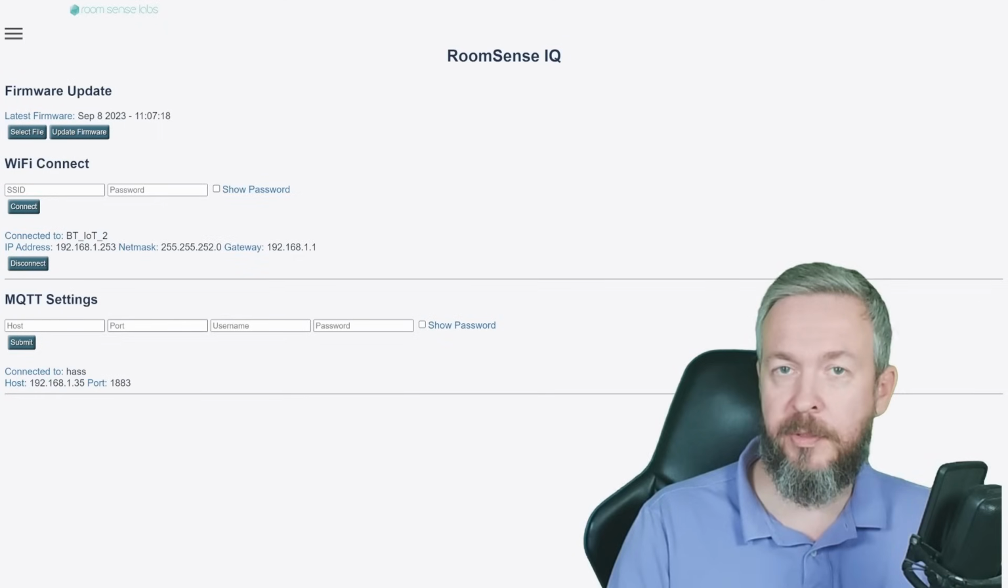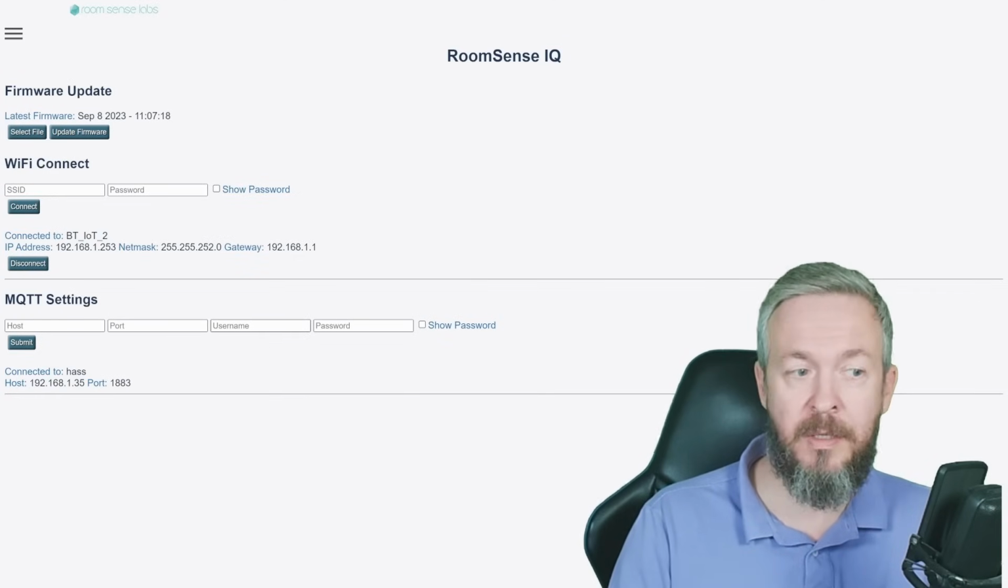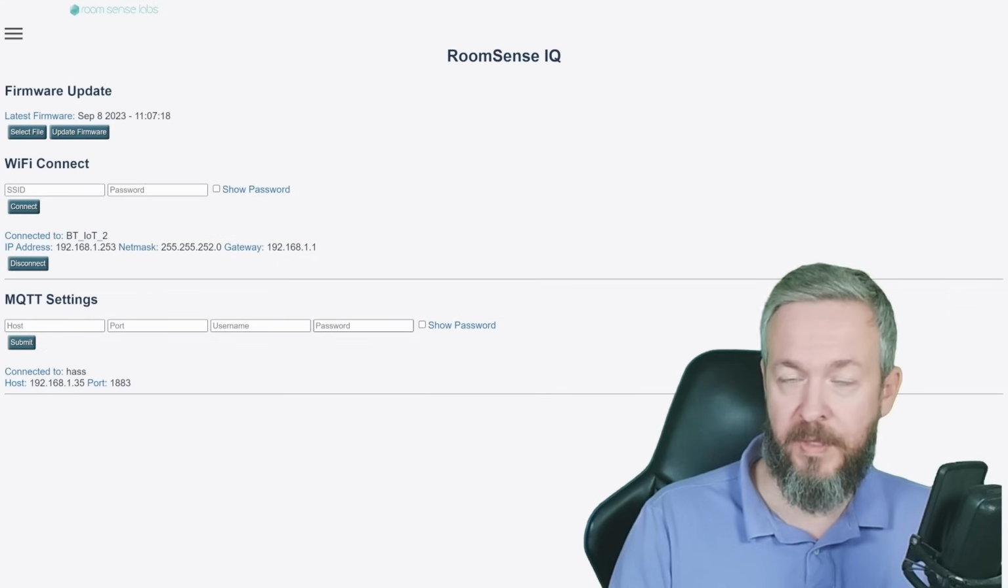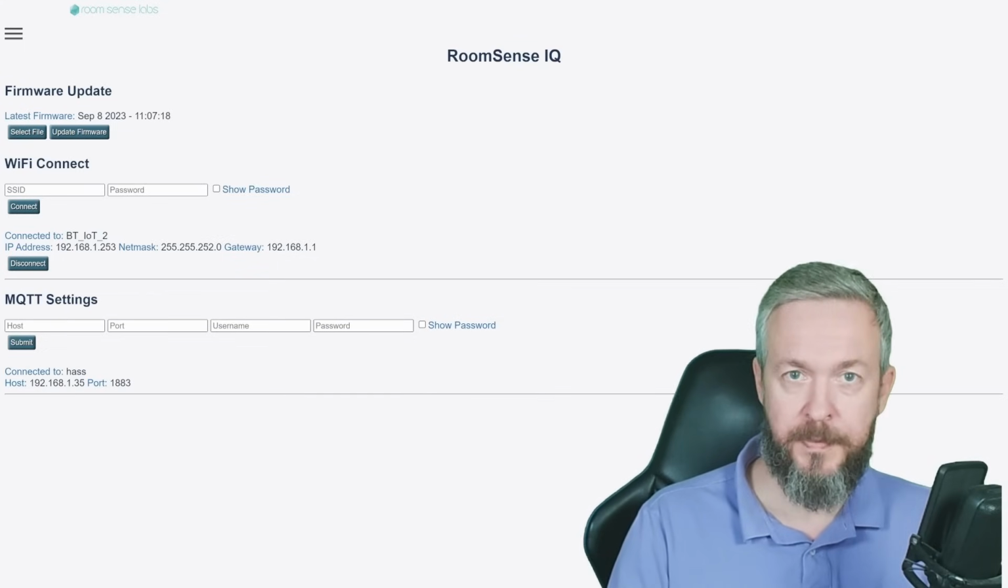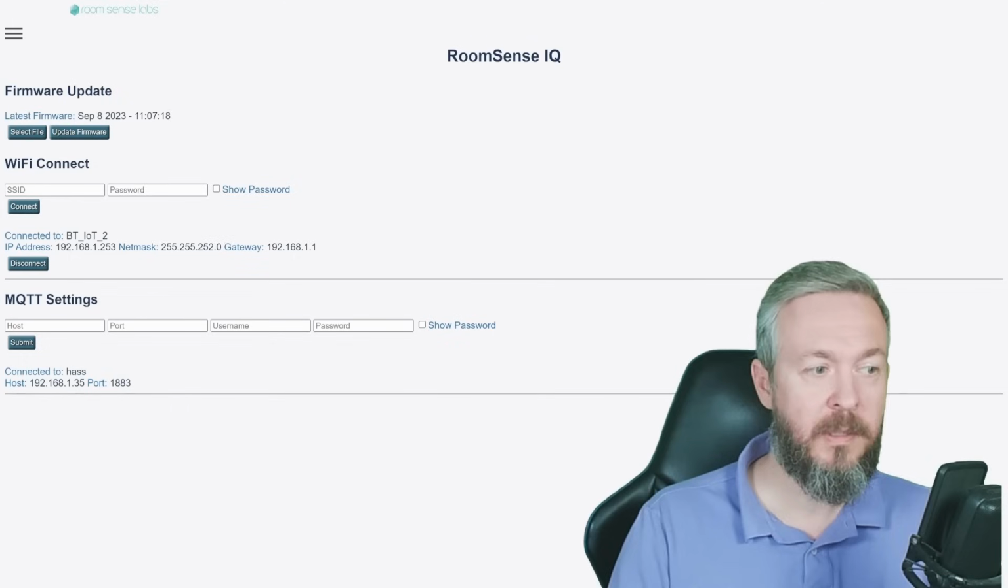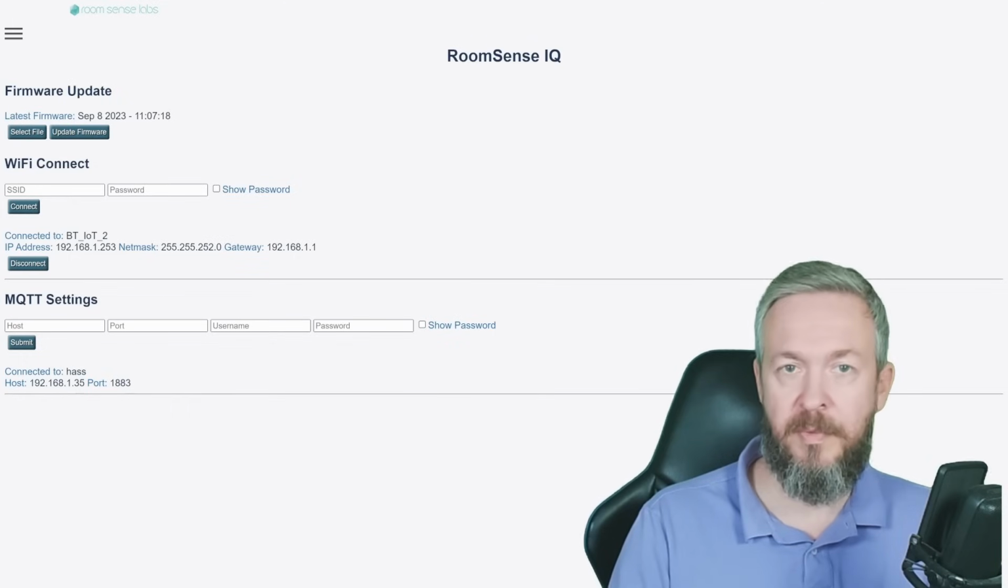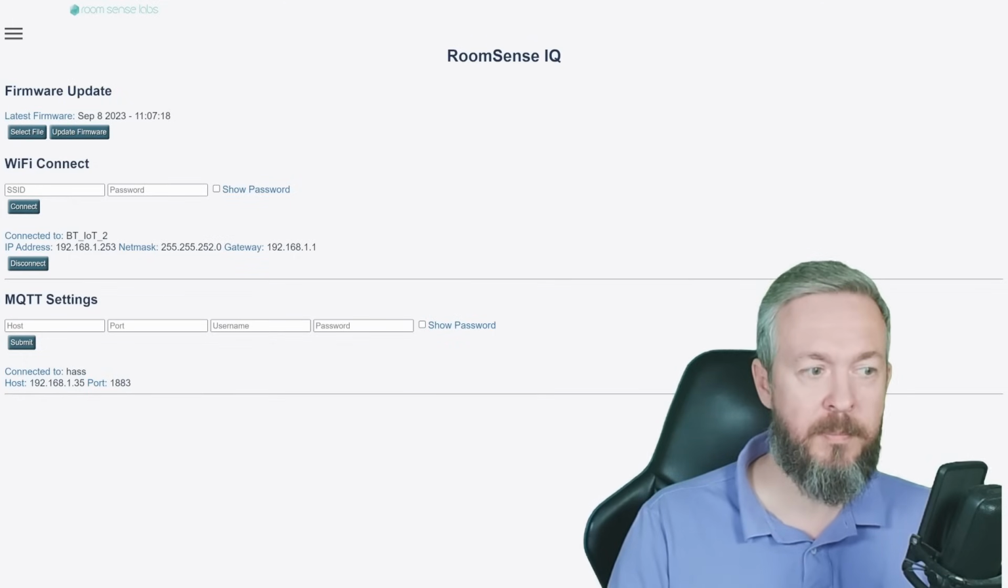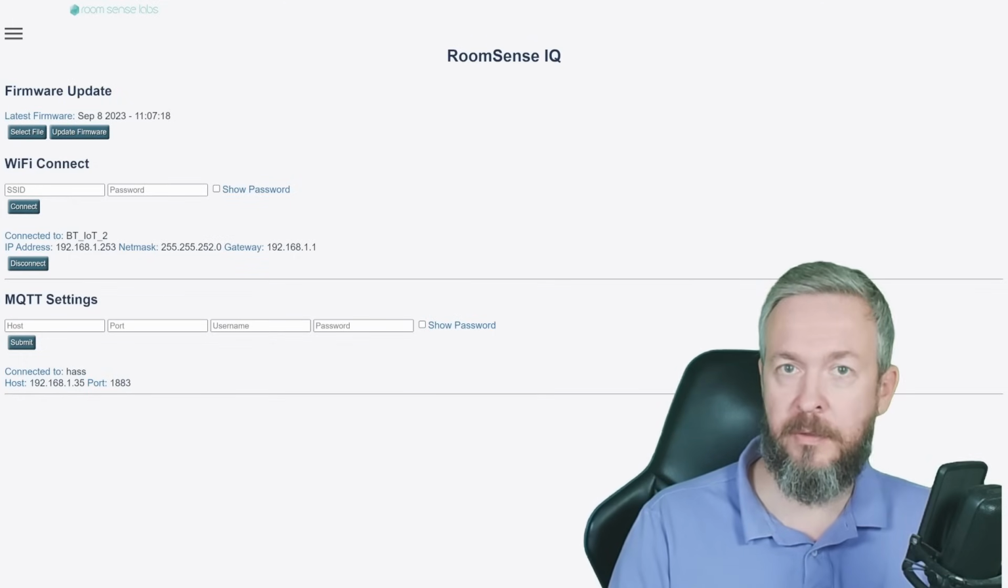But nevertheless, if you're using an add-on or any other way of running MQTT, type in your host IP address and port. The standard port is 1883, and I do recommend that you protect your MQTT with a username and password. If nothing else, username and password. And click submit. After it has been connected, you will see the message connected to the name of the MQTT server, IP address, and the port it is connected to.